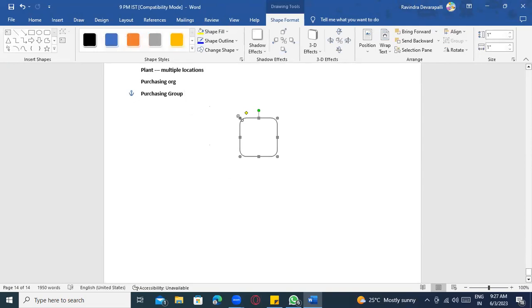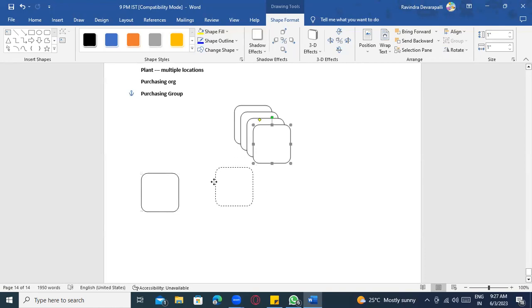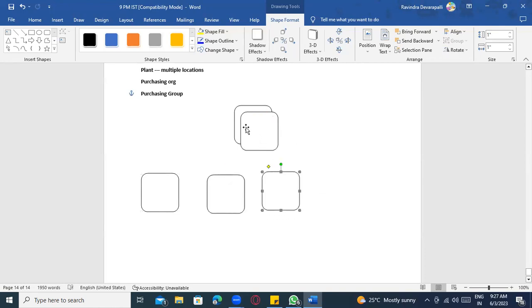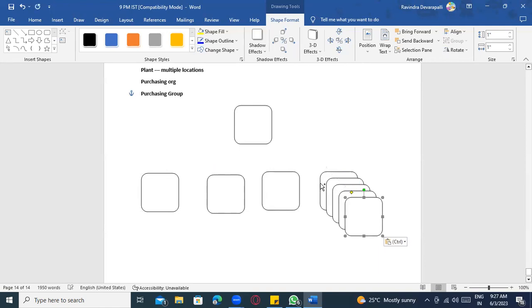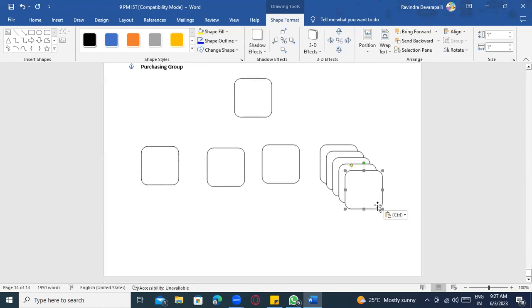So these are all the materials management organizational structures. When you started your business, you must know what an organizational structure is. Every other process, like sales and distribution, has its own organizational structure.